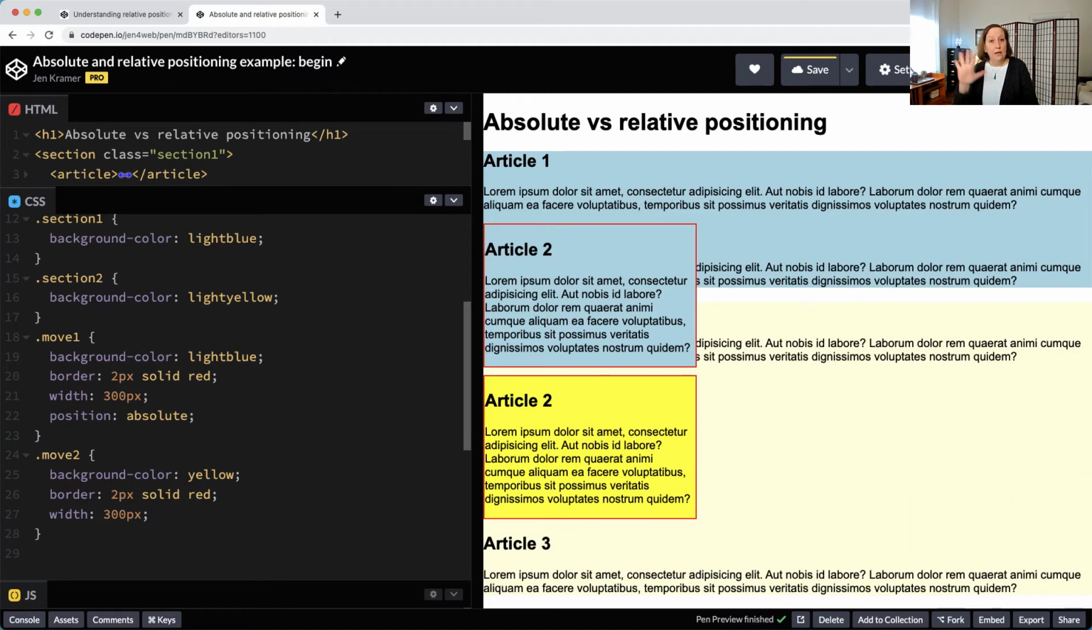Okay, so simply by doing that much, we take article 2 from that first section, we pull it out of the normal flow. The space that it occupied collapses. So we go right from article 1 to article 3. Article 2 happens to be sitting on top of everything that comes after it. Slides up nicely underneath. Article 2 is now sitting on top. We haven't provided a left, right, bottom, or top property, and so article 2 is just sitting where it was in the normal flow, although it's not occupying that space anymore.